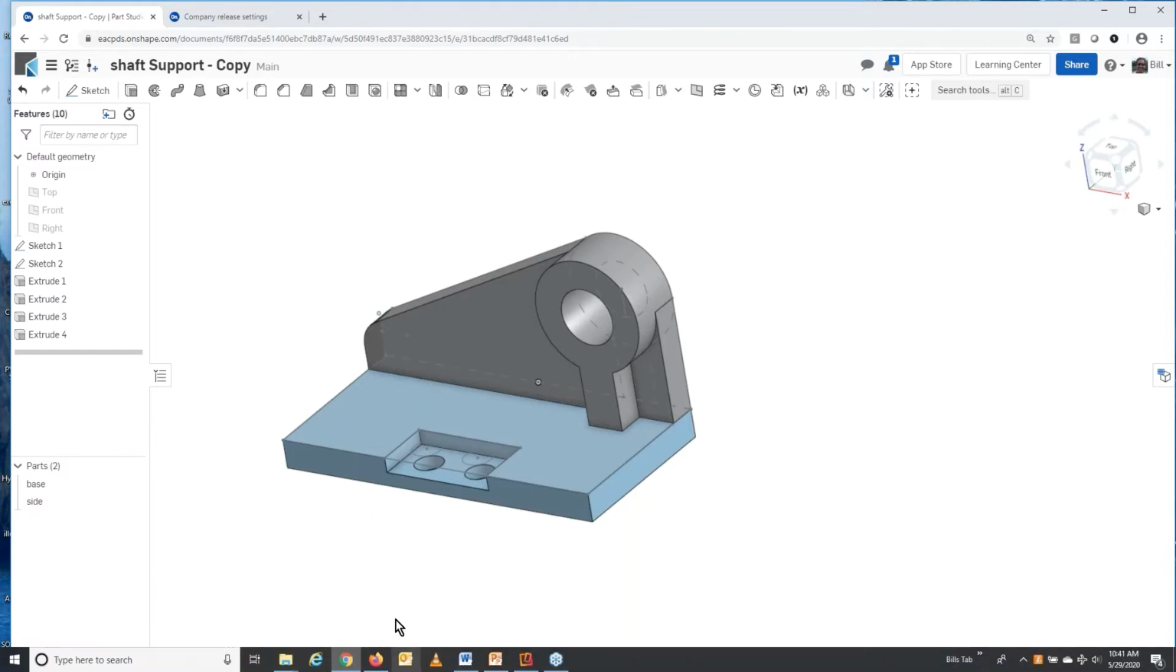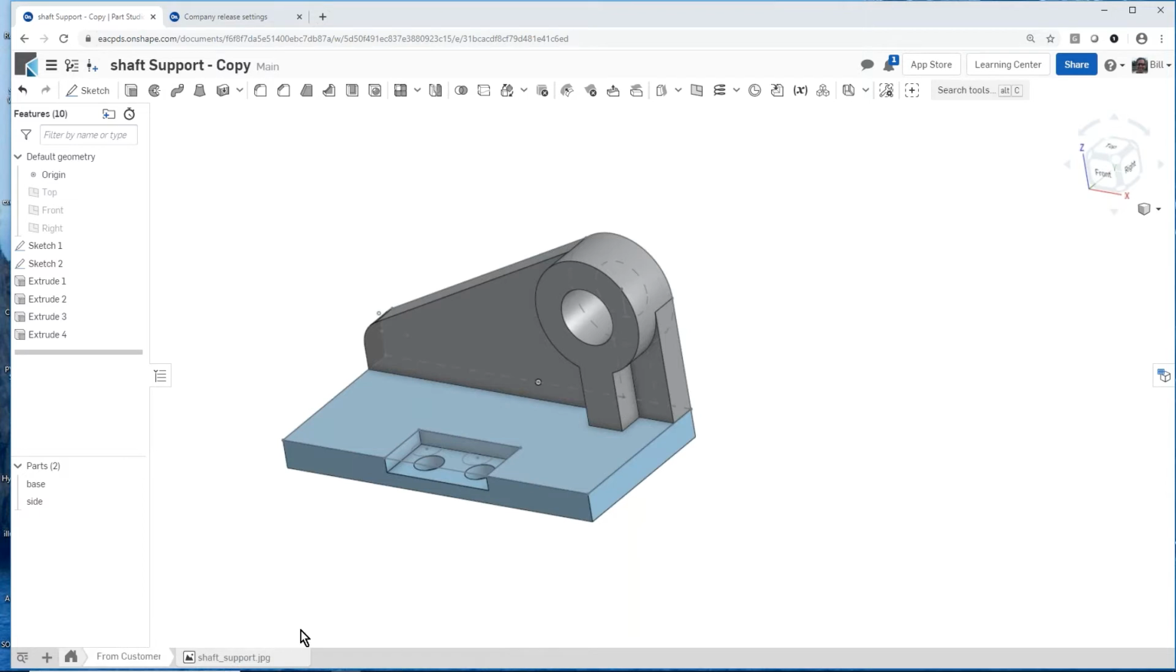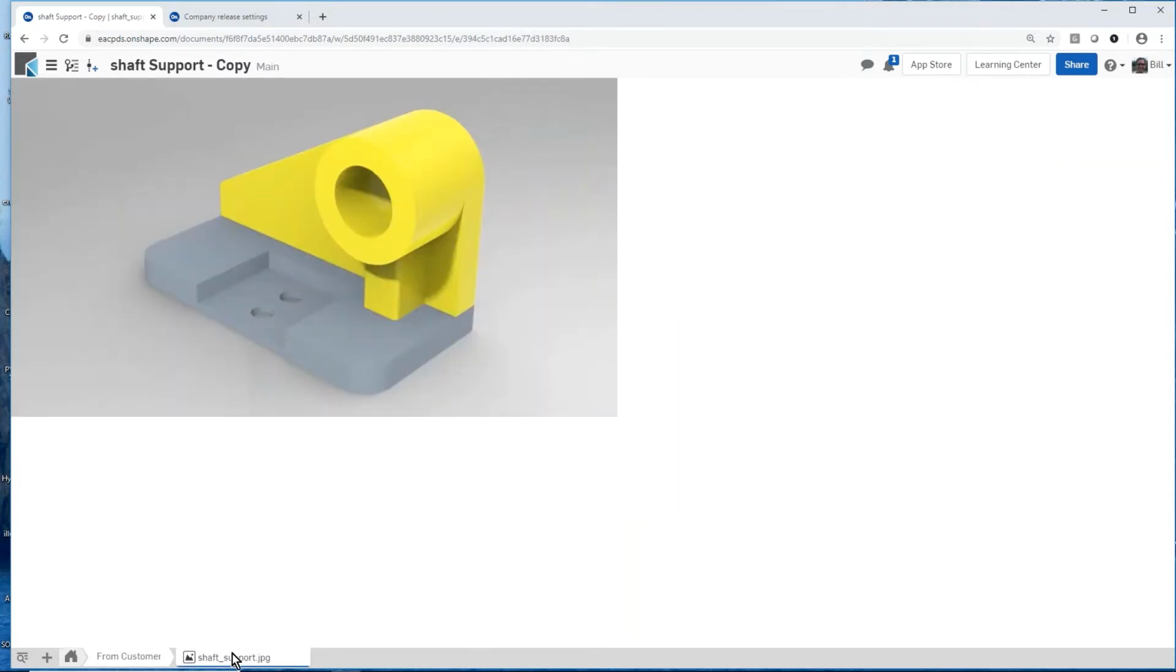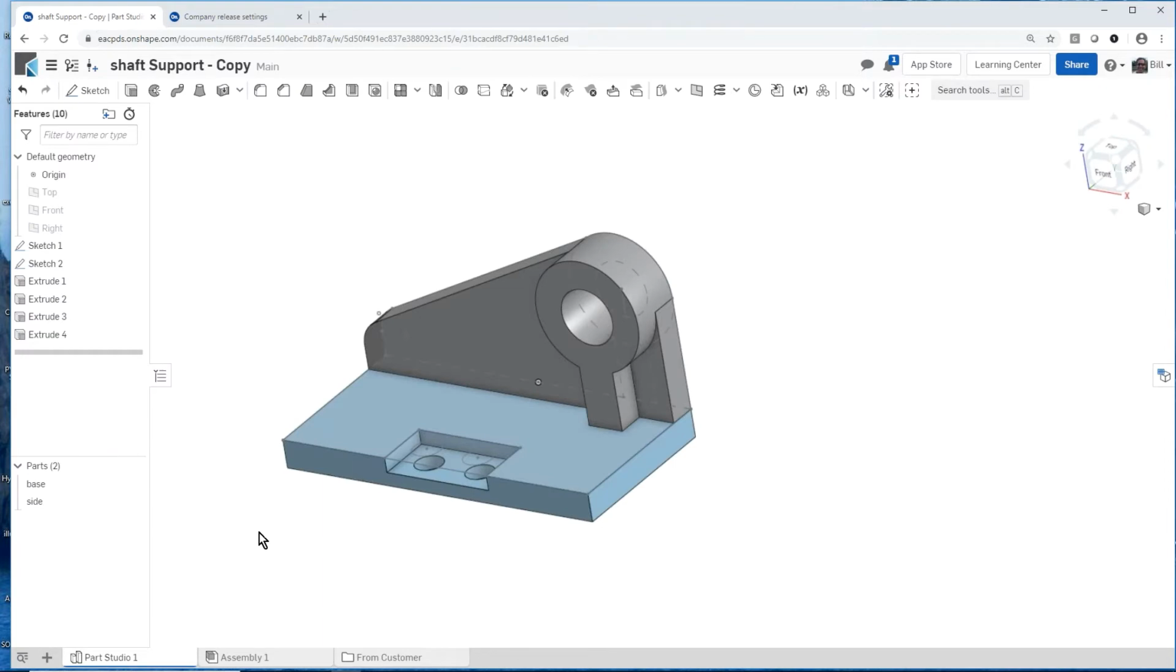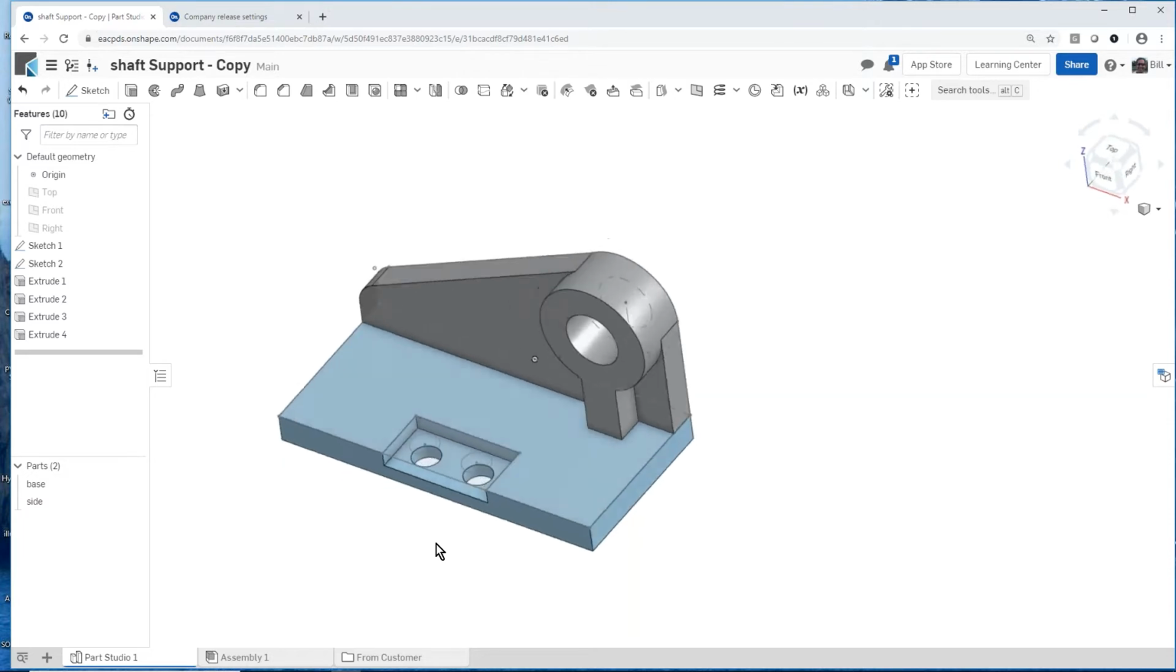In this particular case, I've created a folder in my part studio, and in my folder, I have a JPEG image of something that I could work on, maybe an artist rendition of what they want us to do. But again, this is all the relevant information I need to do my product development on this particular product.